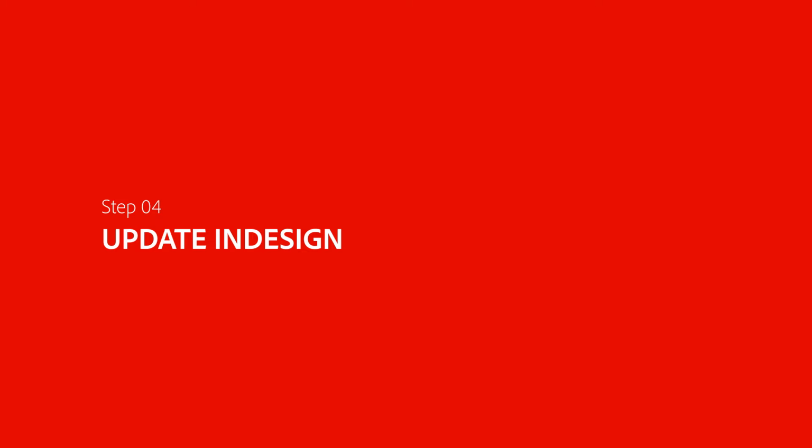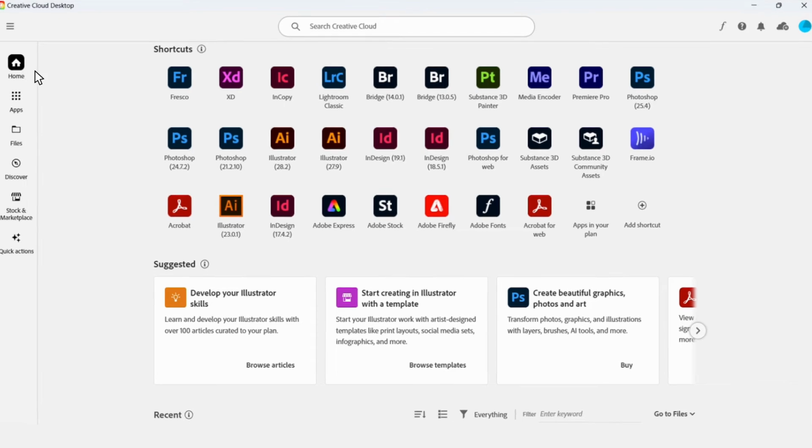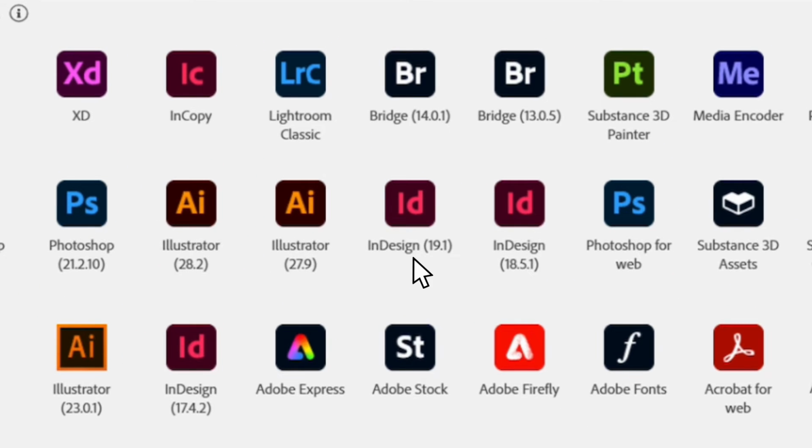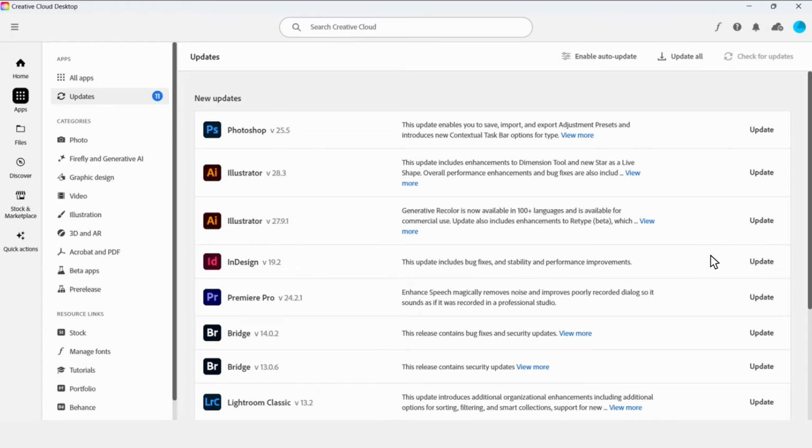Step 4. We can make sure that InDesign is up to date. I'll navigate to the Creative Cloud desktop application, and from the Home tab, we can see what version of InDesign is on the system. I currently have version 19.1 on my system. I can navigate to the Apps tab, and under Updates, I can see if there's an update available for InDesign.